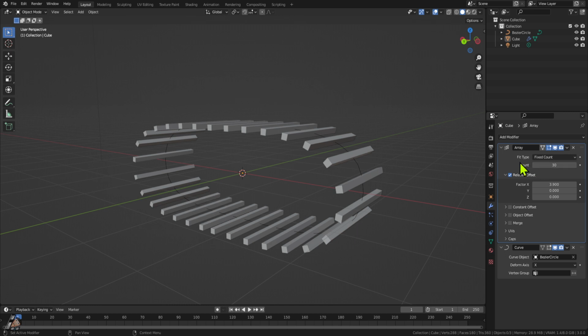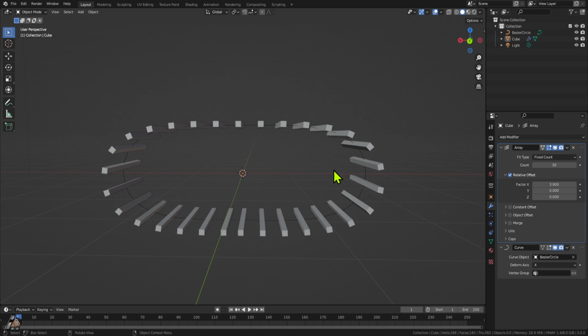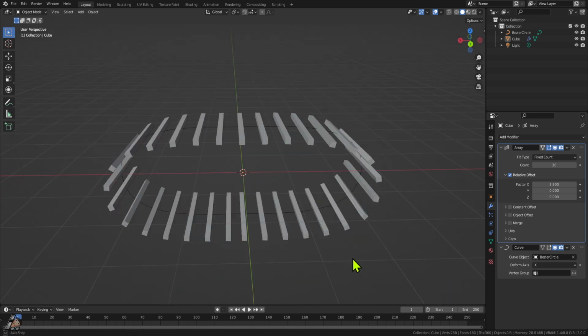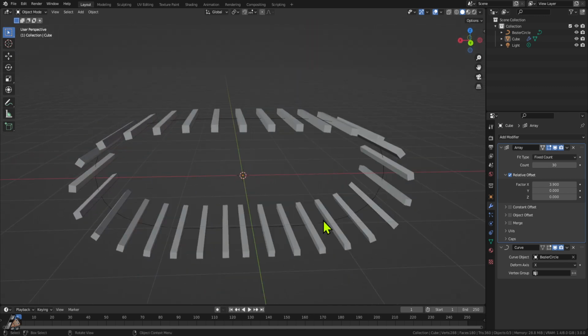Okay, next step is, so we did, you know, look, it looks like that. In my case, the amount is 30 and I spread it like 3.9. Okay, now we can already, well, I'm not so happy with that actually.